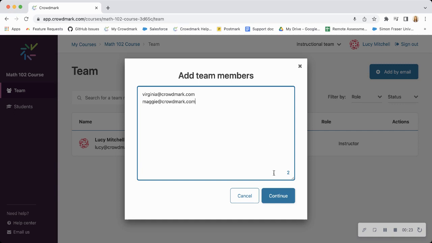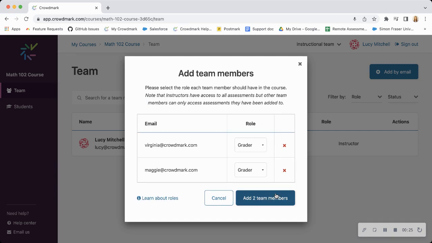in this box. Click Continue. At this stage, you will assign each of the team members a role. You can see the permissions attached to each role by clicking on this link.